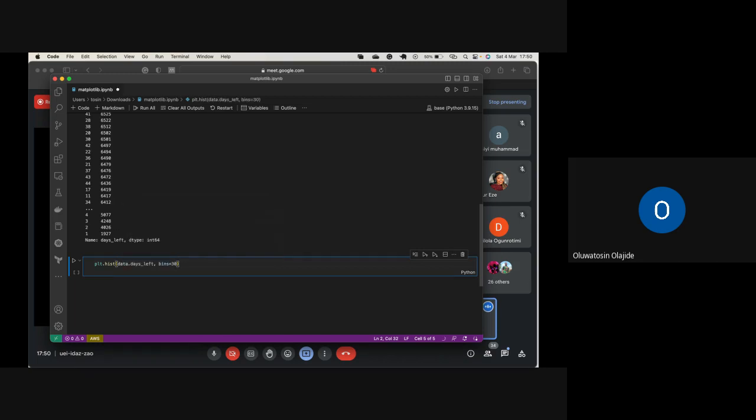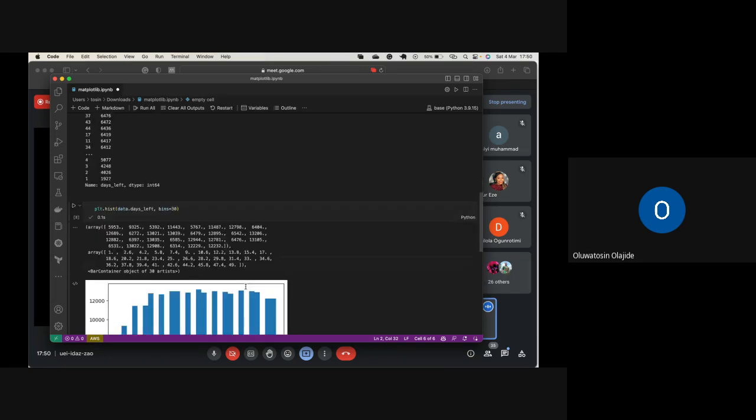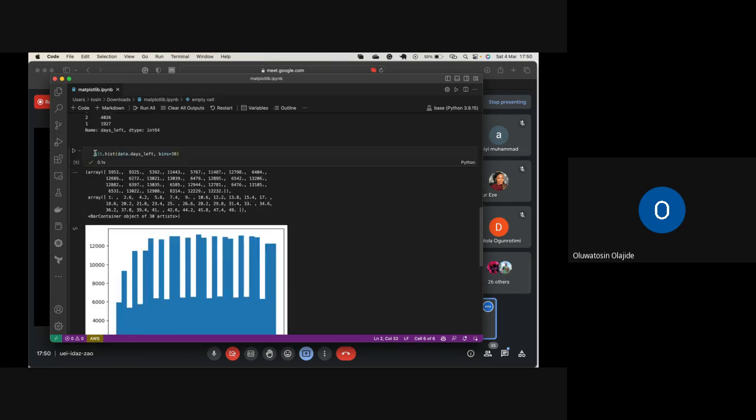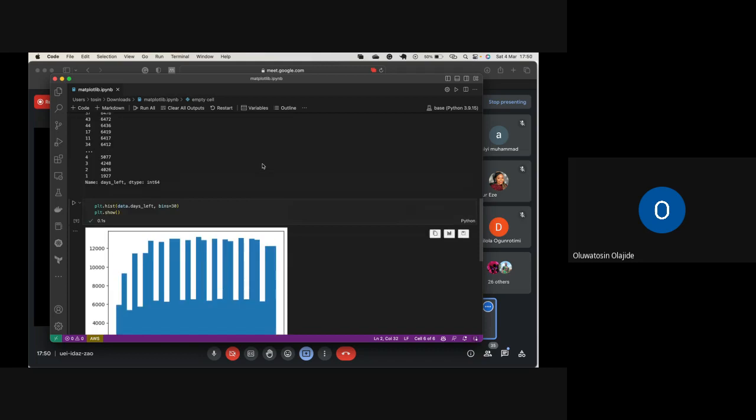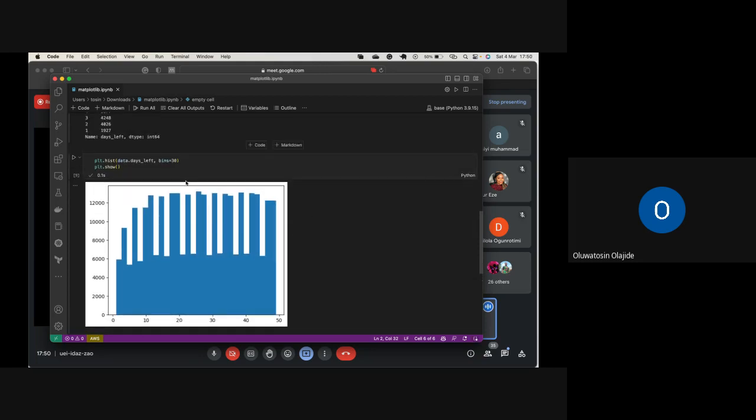So this is a value that tells how many receipts are being processed. Don't forget your plt.show. Yeah, plt.show. So this 30 sort of tells us how many bins we want.